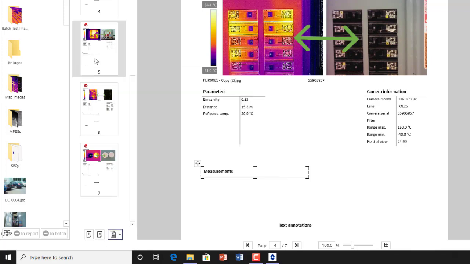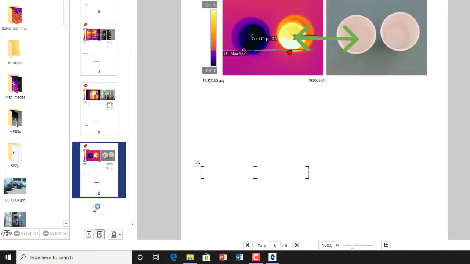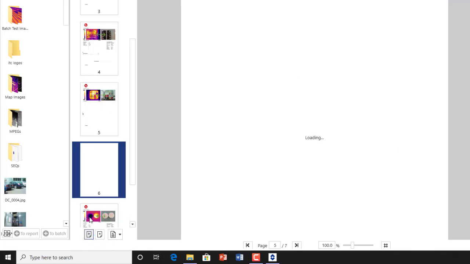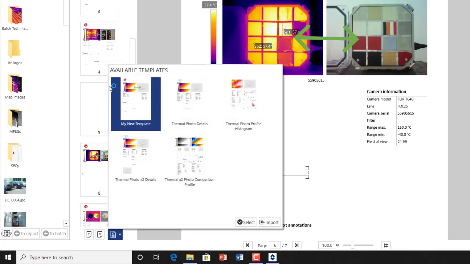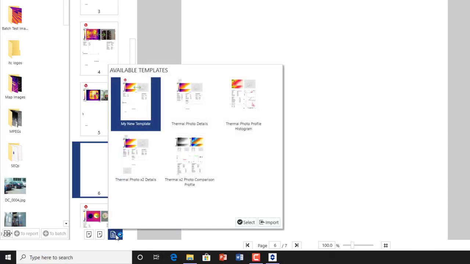This, not that, but this button allows you to remove a page. So if you don't care about this one, we want to delete that from the report, just click Remove Page. Simple as that. And you can add pages. So I can add a new page and then add a new page and then apply.